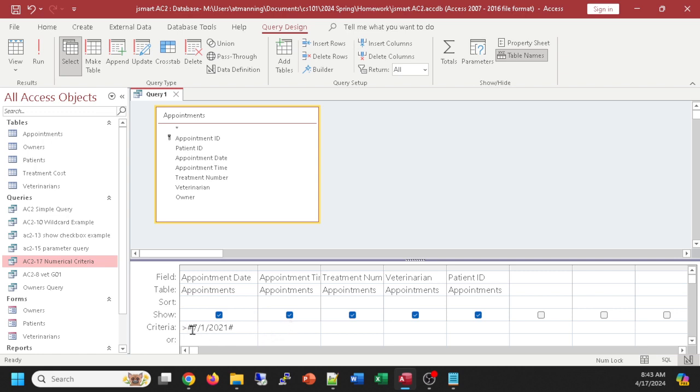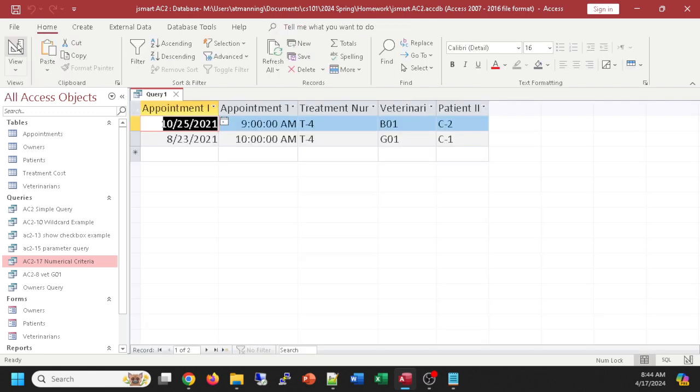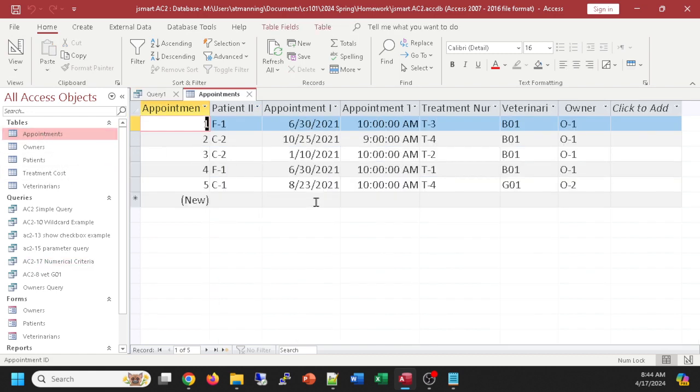Access puts little pound signs or hashtags around my date. That's the special way that it formats references to dates. Let's see what we get for a list of our appointments. Click on Datasheet View, and there I have all my appointments after 7/1/2021. If I want to see what they all were, I can just open my appointments table, and I see that I had other appointments that came before July 1st, and they do not show up in my query results, but I know they are there in my appointments table.